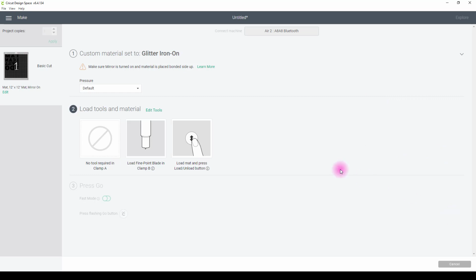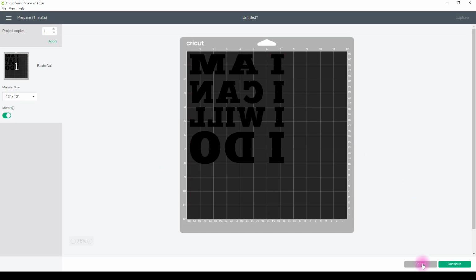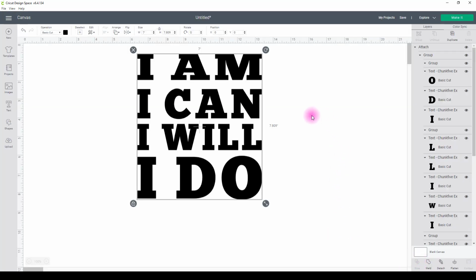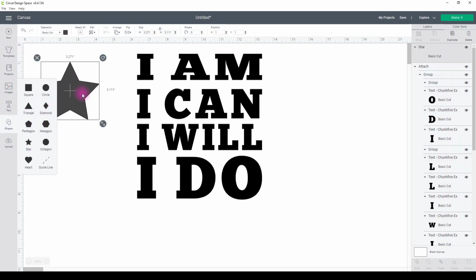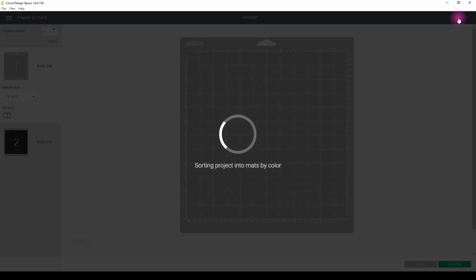So what I would probably do now is to go ahead and do a test. Now, how would I do that on my Cricut machine? Well, let me show you. I'm going to cancel this. What I'm going to do is come over here to the shape tool, and I'm just going to draw out a little star, and I'm going to change its color to gray.